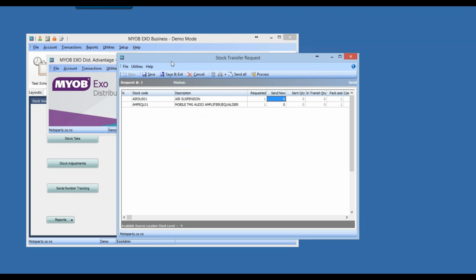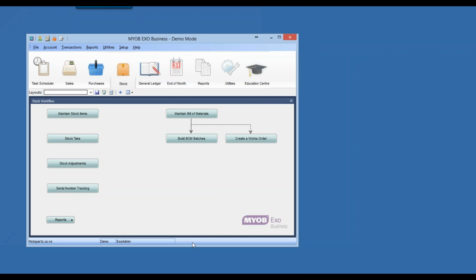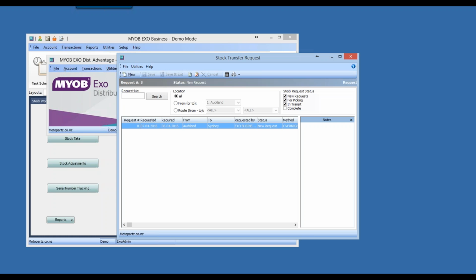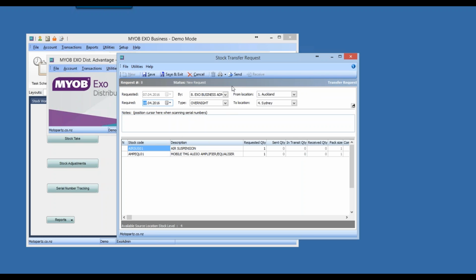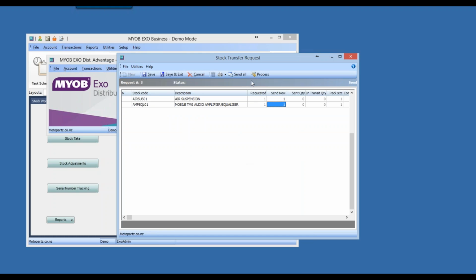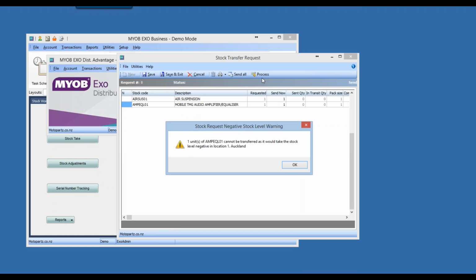Okay, so what that's done is it's sent a stock transfer request in EXO, and if the people at the warehouse or the head office then opened the screen, they would see that someone has requested stock to be sent from Auckland to Sydney and its status is new request. So they would send it and process.